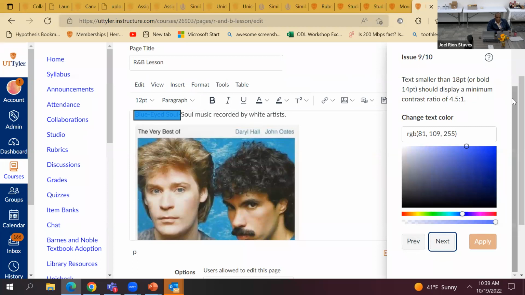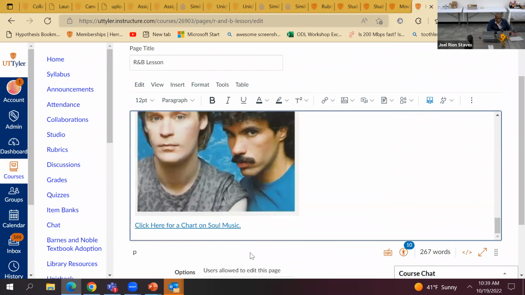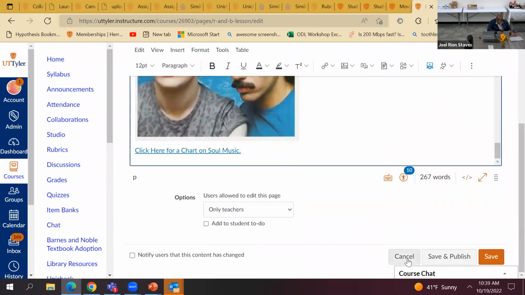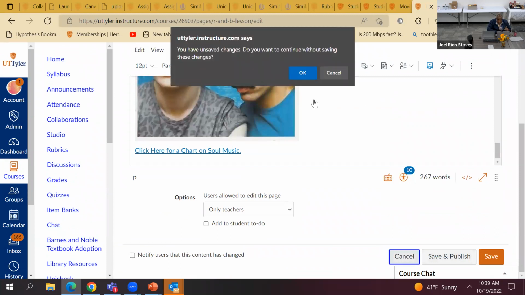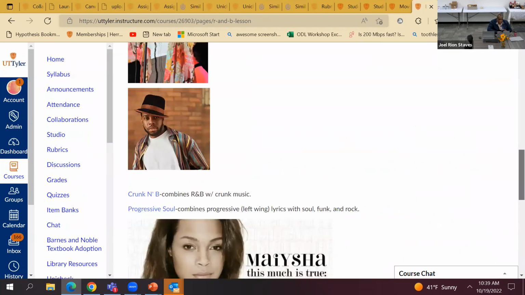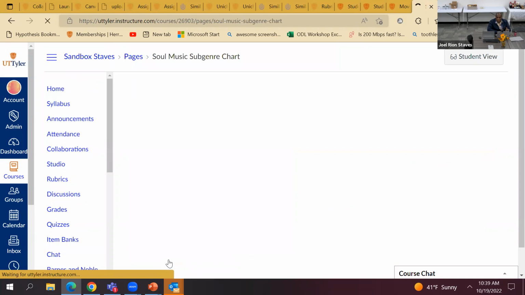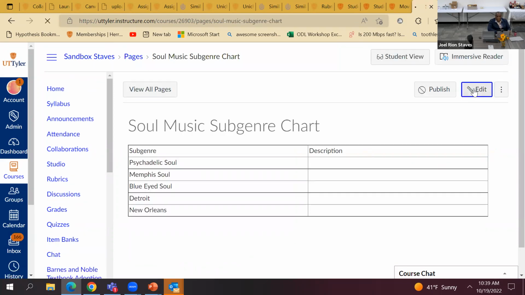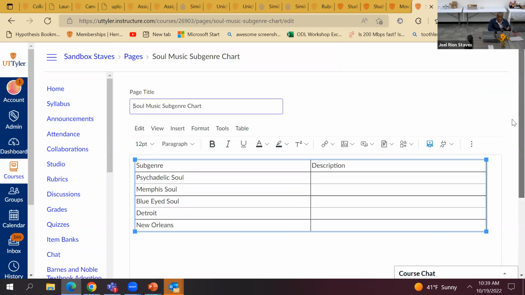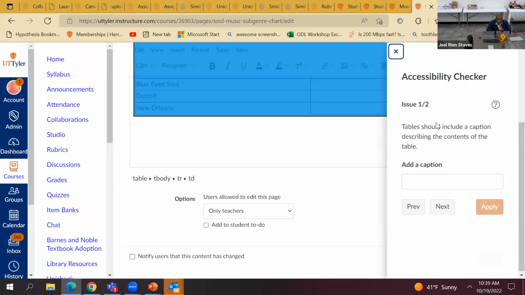So if you have a chart, for example, let's get out of the edit mode, and I'm going to go to a chart now. When I hit edit, and then again, I'll go to this person right here, you'll see I'll get some problems with the table.